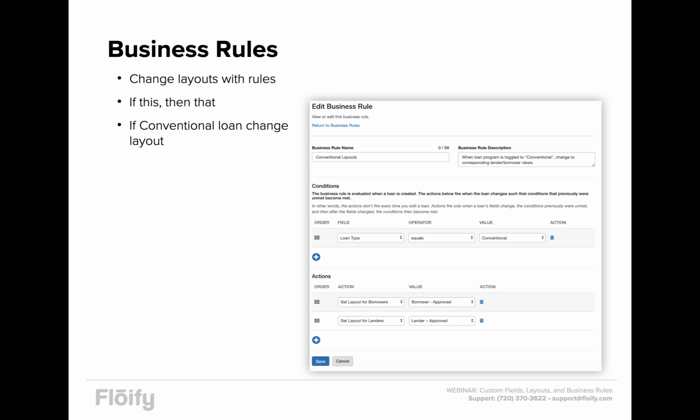Finally, what are business rules? Business rules can dynamically change the layout that your team or borrowers view with a simple conditional statement. Business rules can even trigger webhooks to send loan data across to other systems.